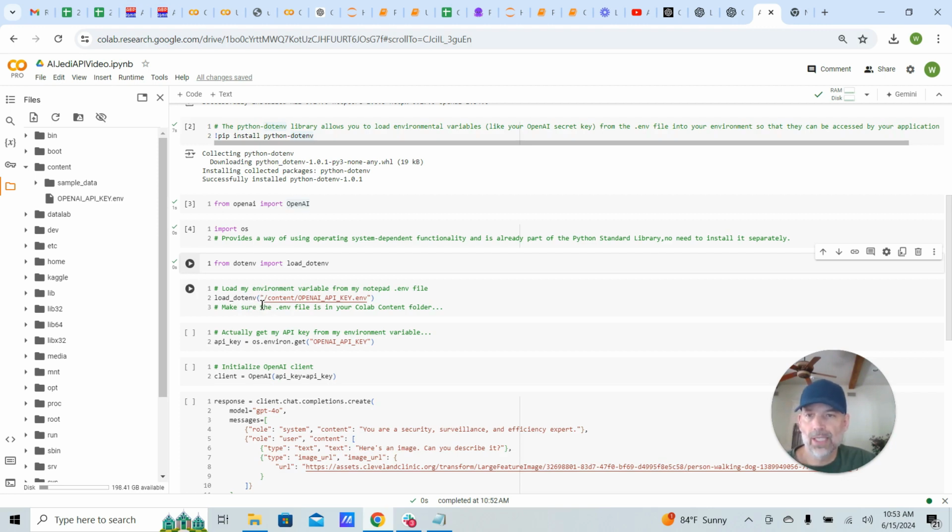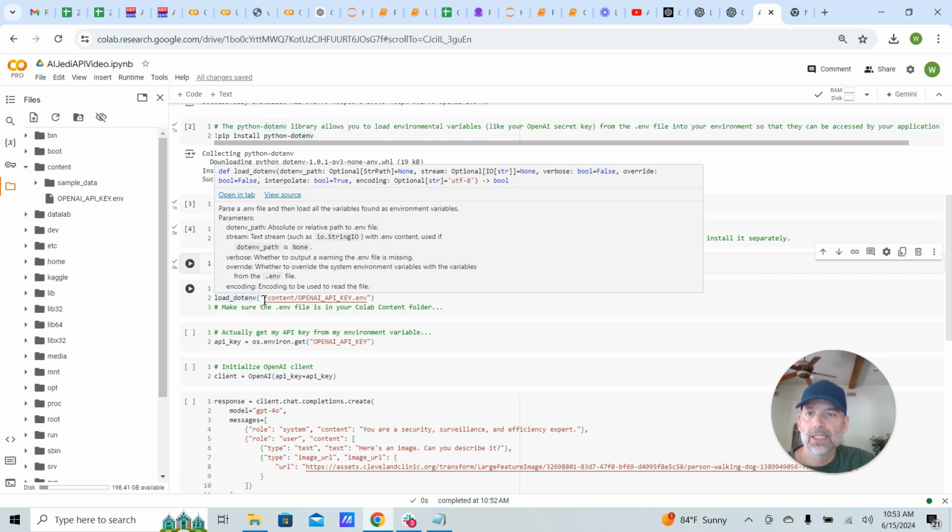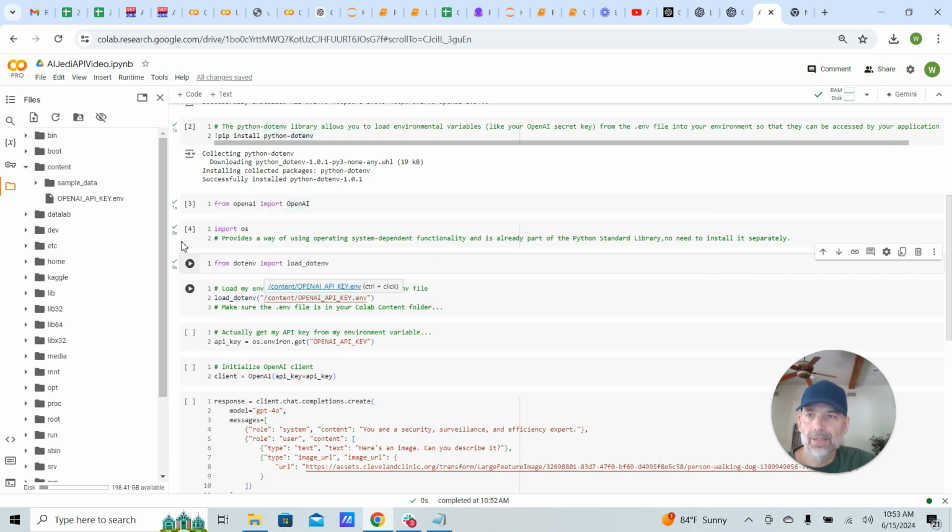Well, I'll just say dot, I don't want to confuse anybody. .dotenv. And then here is the path. Remember, you can always get the path, copy the path, and then paste it in your Google Colab right there. You have to make sure this env file is in the content folder for this to work in this particular code that I've shared with you.